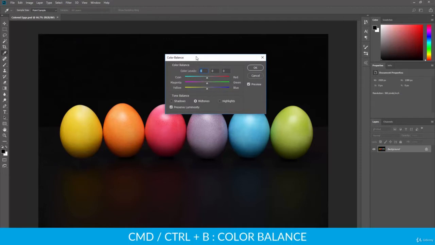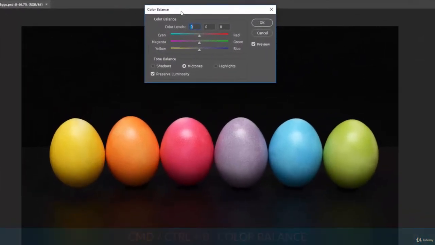And what this does is it allows us to tell if we want the shadows, midtones, or highlights to have a color more or less. So if we have it on midtones, it's going to take all the mid levels, not the dark shadows or the highlights. We have it set to midtones. And we can either add red and take away cyan, or add cyan and take away red, and that works all the way down the list.